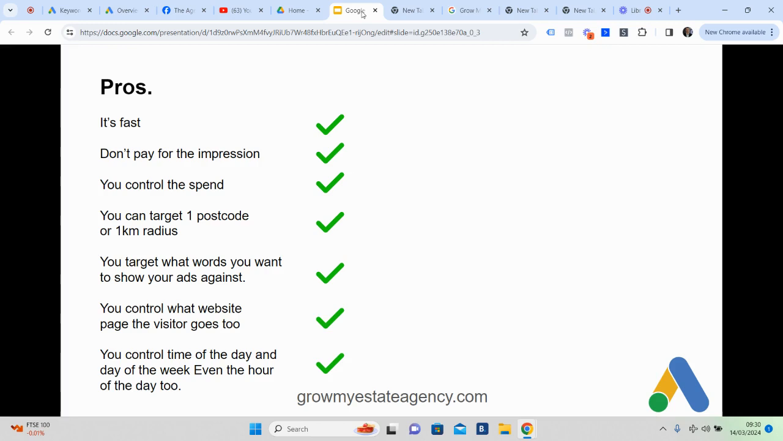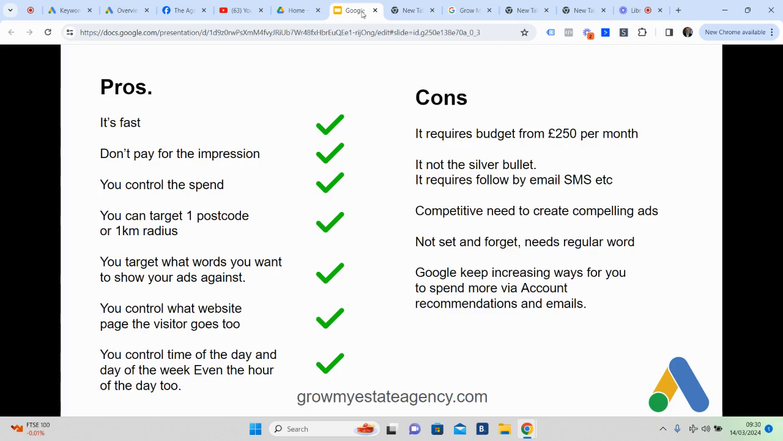Okay, you can control whether you want to advertise in the morning or the afternoon or just at night time, or just in the morning on its own. Okay, you can advertise 24/7. It is set as 24/7, so you do need to go in and do your own ad schedule, as they call it. Some of the cons: it does require a budget.